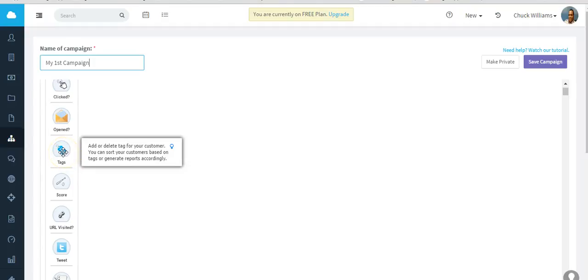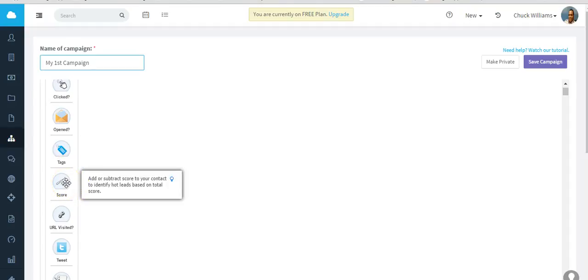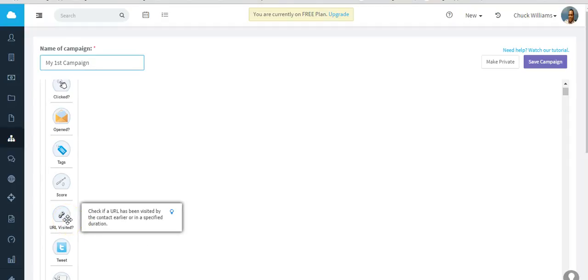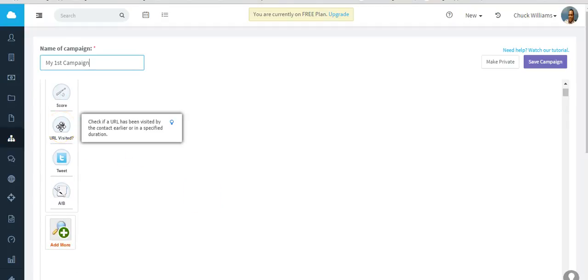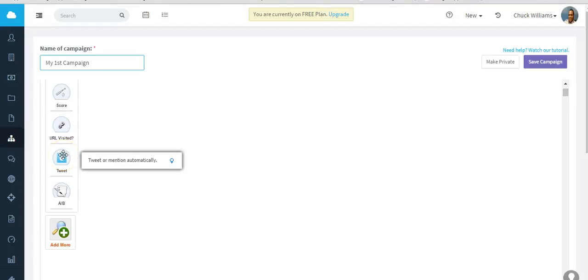We have a tags node, which allows you to add or delete a tag for a contact. Also a scoring node, which allows you to add or subtract a score for a contact. We have a URL visited node, which will check to see if they visited a specific URL on your site. And for this node to work, you do want to make sure you have our tracking code added to your site as well.